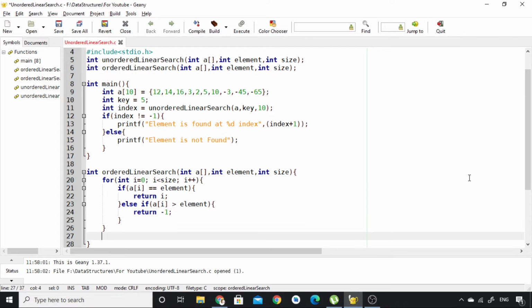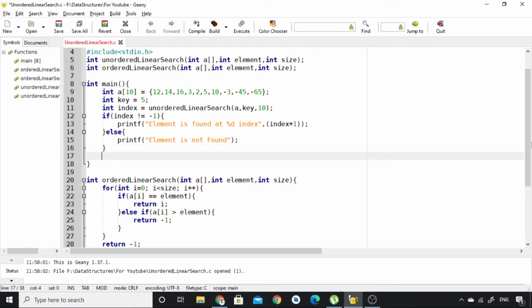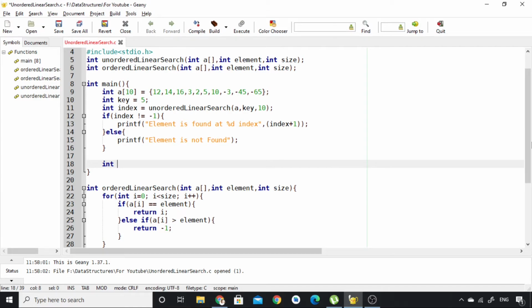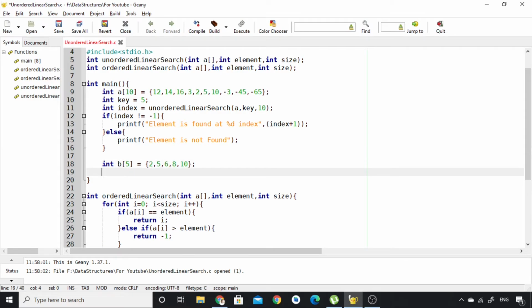So if we are successful in coming out of this loop, then we are sure that there are no elements found with the item that we are searching for. So return -1. Now in the main function also, let us define an array called b. So int b of size 5. Let us declare it statically. So 2, 5, 6, 8, 10 are the elements of this array b of size 5.